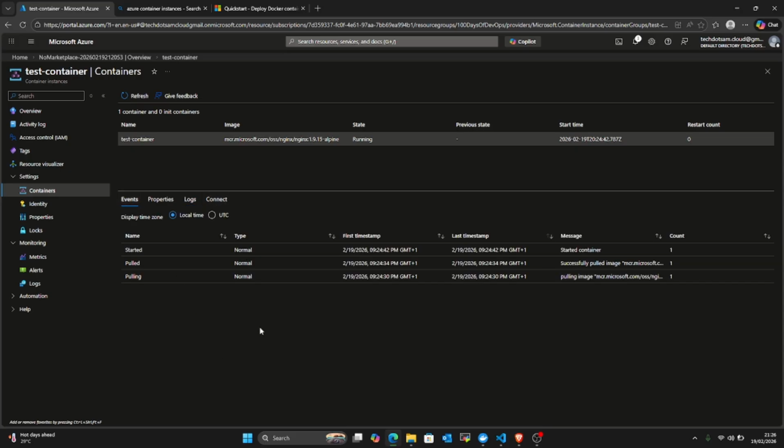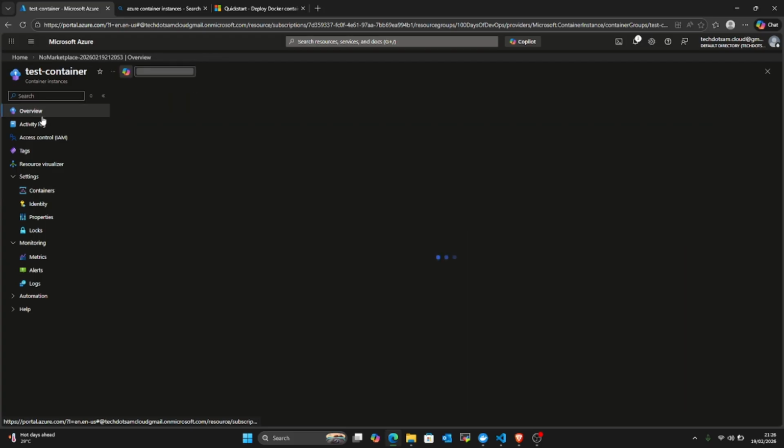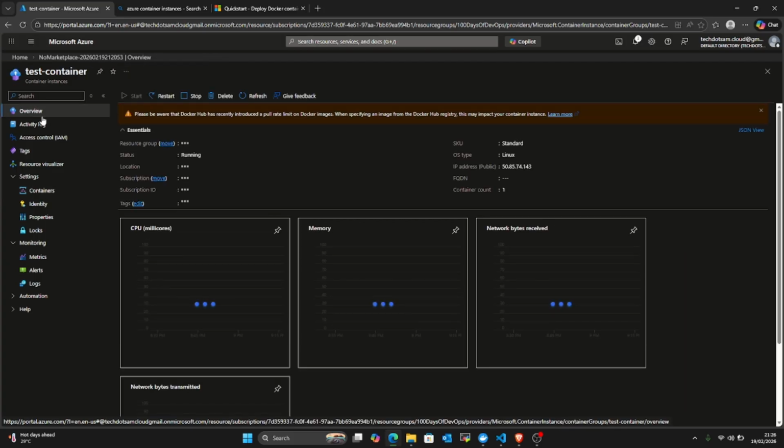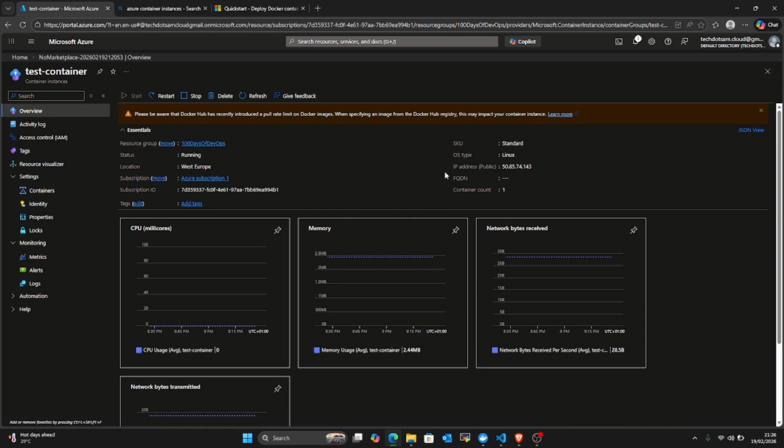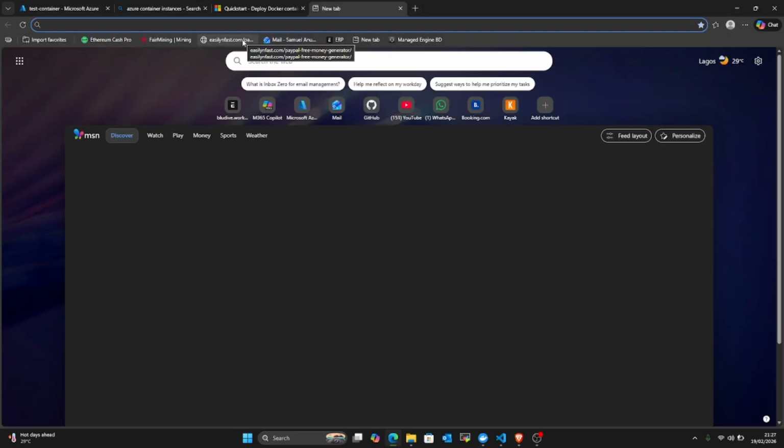So how then do we access this container? Of course, the container will have its IP. So all we need to do is just go to the overview, and you can see public IP address here. So we just pick the public IP. We'll go to our browser and we put it.